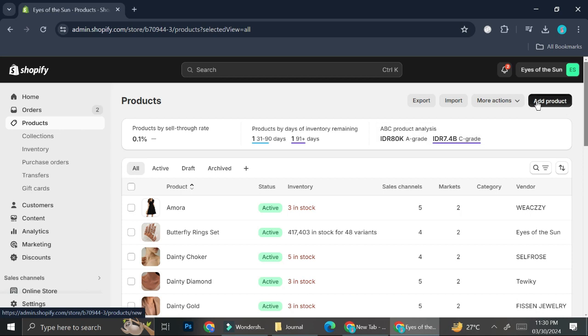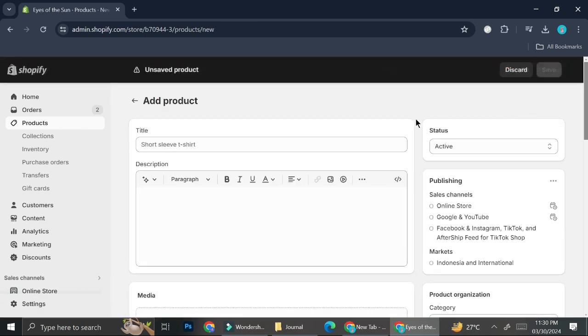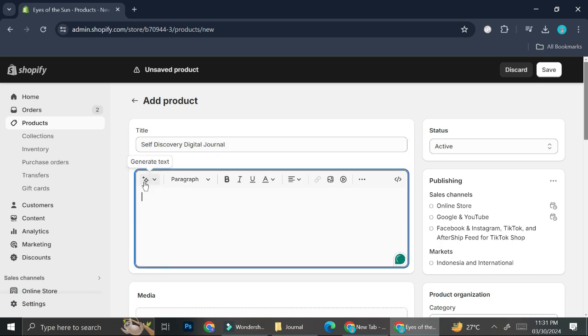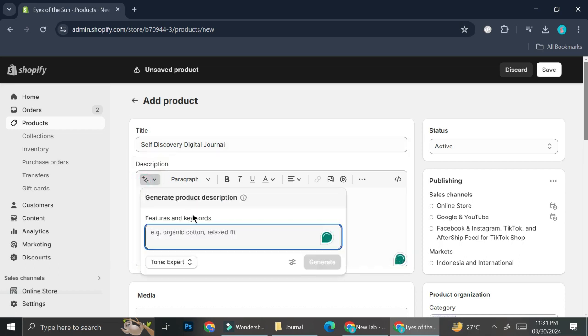First thing first, we're going to want to click on add product. So the product that I'm going to insert over here is a digital journal that I've created on Canva. First thing first, I'm just going to rename this as Self-Discovery Digital Journal.